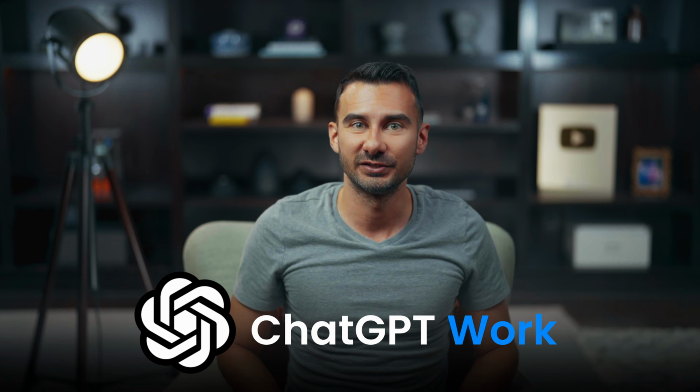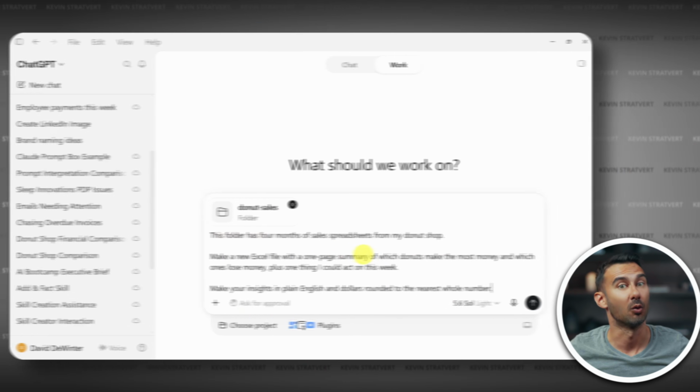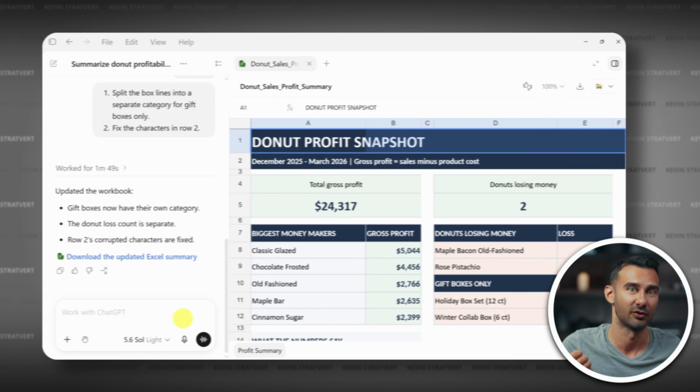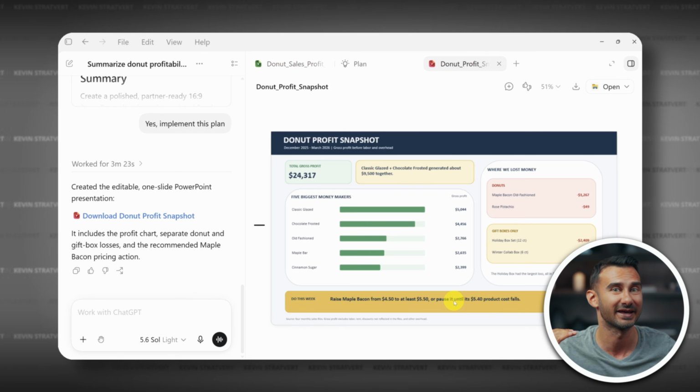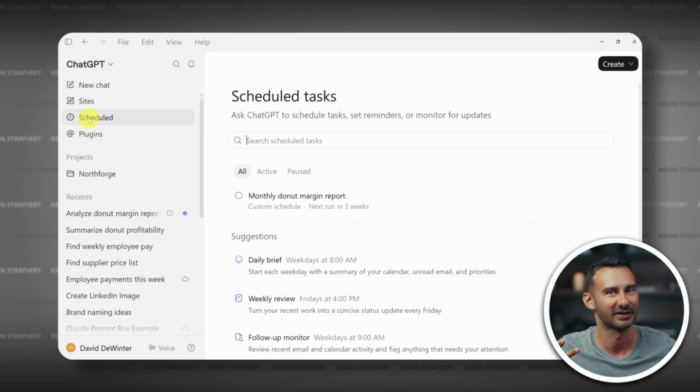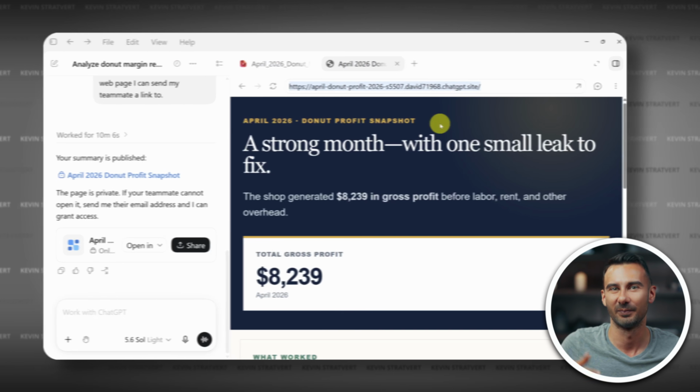In this video, I'll show you exactly how to use ChatGPT Work step by step. Now, Work is the mode where you hand ChatGPT a whole task instead of a simple prompt, and it just does it. I'm David. We'll start with basic tasks like making Excel workbooks, PowerPoint decks, and how to get high quality results. And then we'll move on to the more powerful stuff like plugins, skills, scheduled tasks, and my personal favorite, hosted web pages.